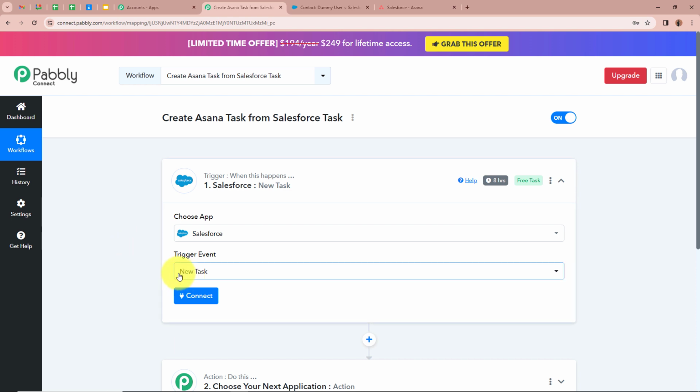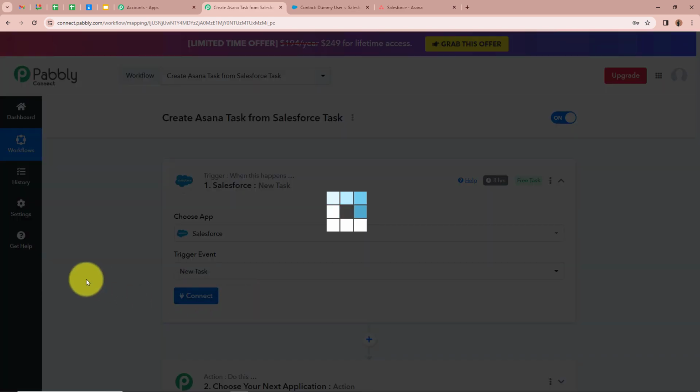We are selecting our trigger event as New Task because we want that every time a new task is created in our Salesforce, automatically Pabbly Connect should capture the response. After that, we are going to click on Connect in order to connect Salesforce with Pabbly Connect.